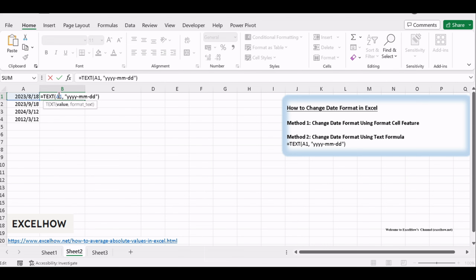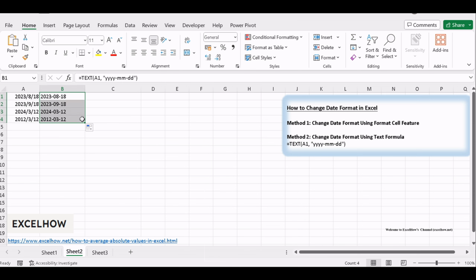Replace A1 with the cell reference containing the original date, and adjust the format within the quotation marks to your preference. Hit Enter to apply the formula. The cell will display the date in the format you specified.